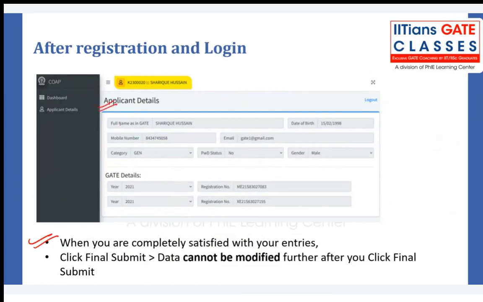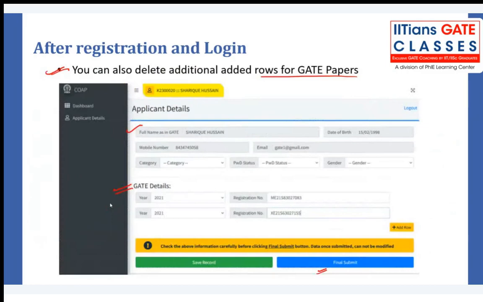So your full name will be there, everything visible. And if you want to log out, you can log out simply, right? So GATE detail and everything will be visible here. So please, unless you are satisfied, don't click on final submit. That is the very important instruction I want to give you, right?